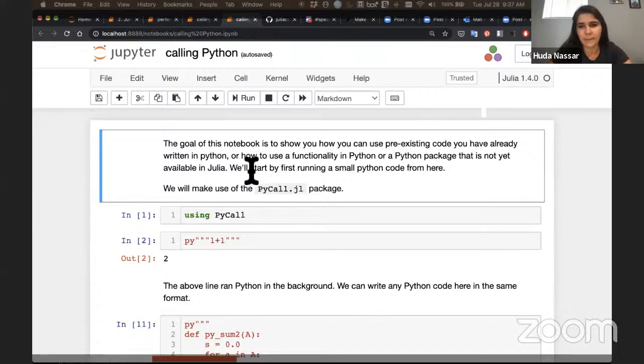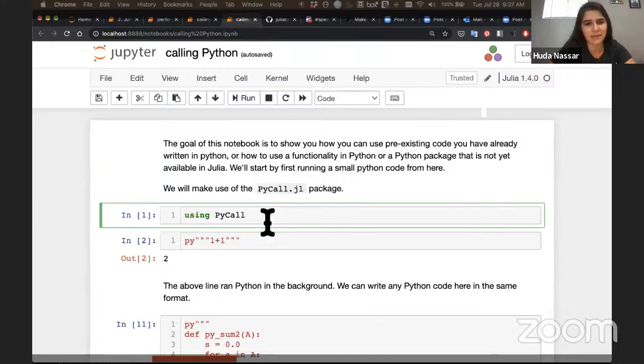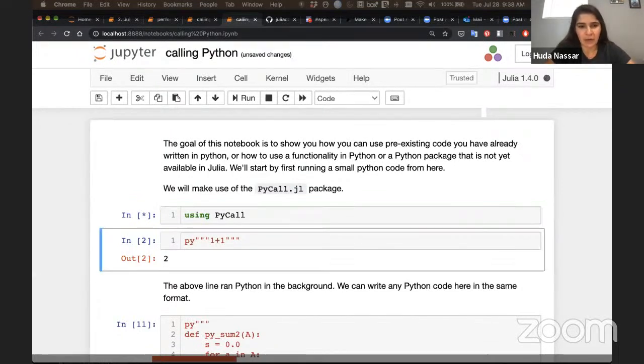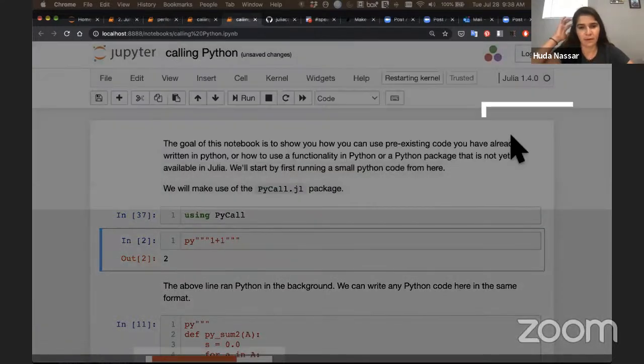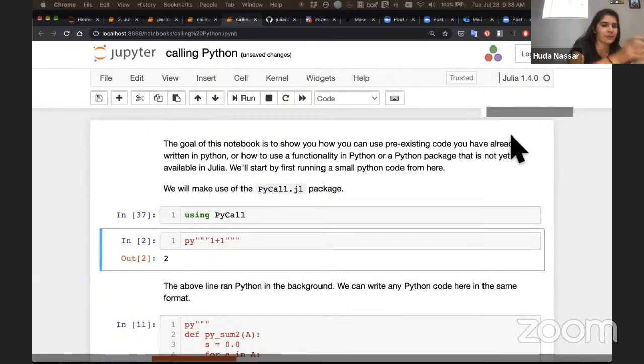Let's see how this will go. This will probably be interesting, because we'll probably run into errors. But let's just start with the most basic scenarios. So here I'm using PyCall. I'm just going to load the package. And once I've used it, actually, let me restart the kernel. Okay.